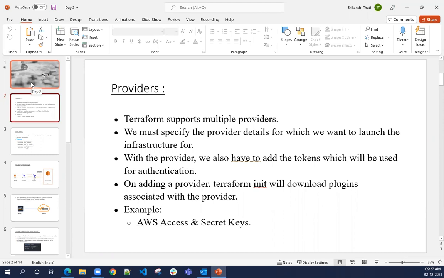The second one is it initializes the repositories, or whatever it may be. It initializes everything with respect to the .tf files. The third point is, let's say you have 2 files and you have hit terraform init, and then you add a third file. Whenever you add any new file with the extension .tf, we have to hit terraform init again.